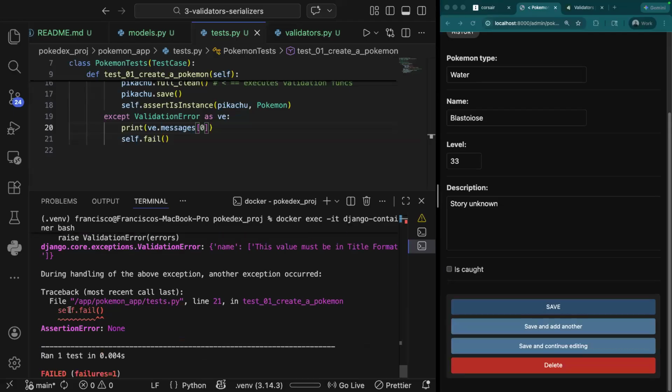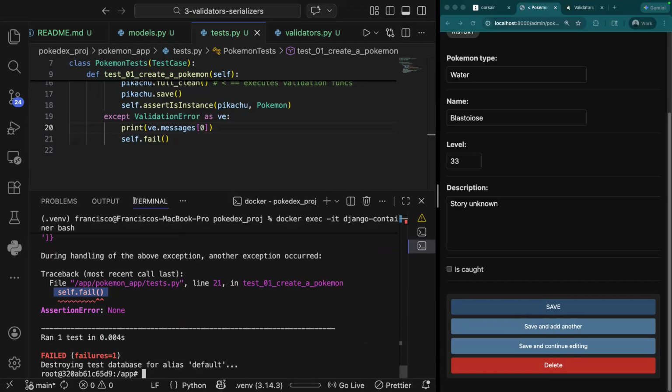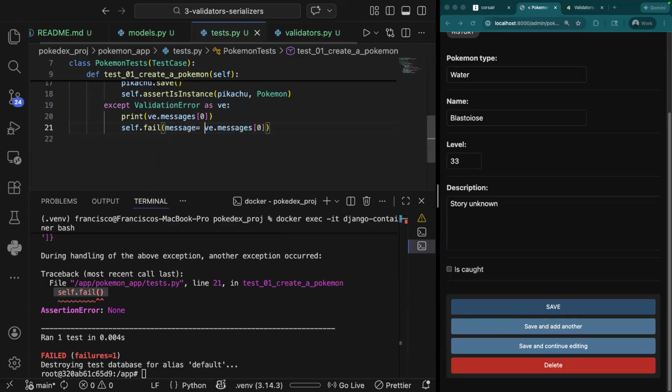All right, so this self.fail is looking for a message. So we could actually just pass in the same exact attribute here. Give that message attribute.